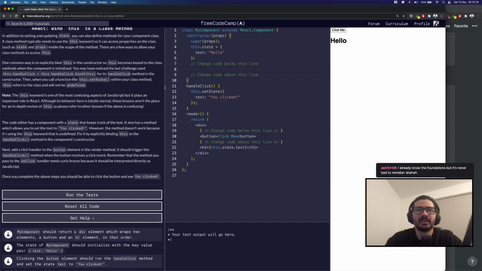Okay, so the code editor has a component with a state that keeps track. On handleClick, it was going to say you clicked, or it should. On button click me. This does state.text. Yep.